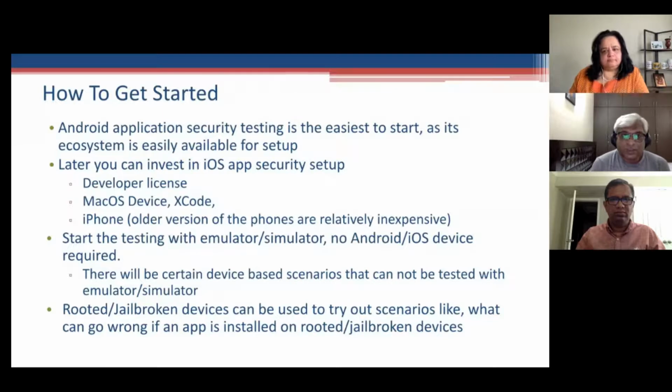But if you're going to start in the mobile app security domain, the easiest step I would say is to get into Android application security first. You start testing it, and the setup required for Android application security is very minimal. You can start with emulators, and then once you've got enough experience, you can move on to device-based security testing.